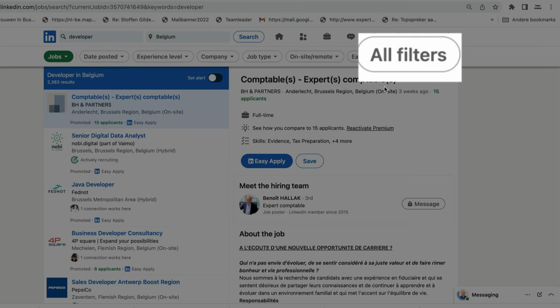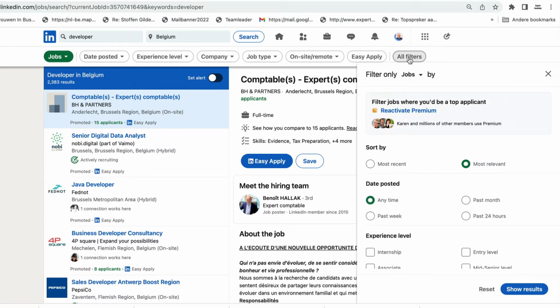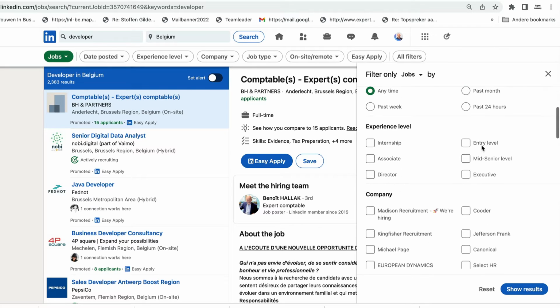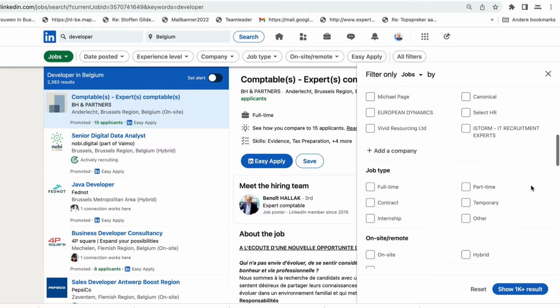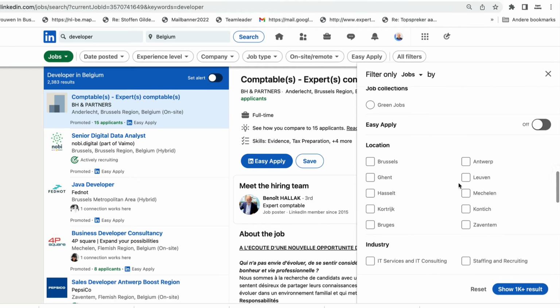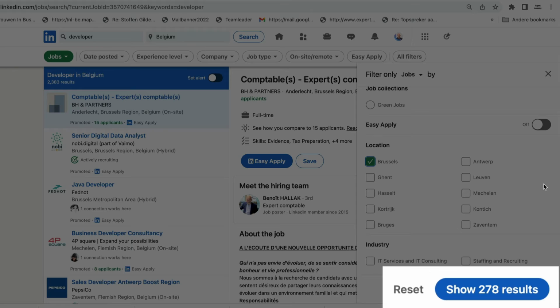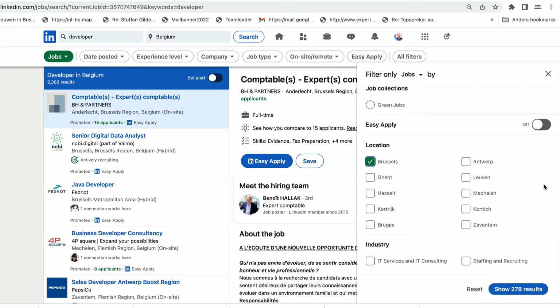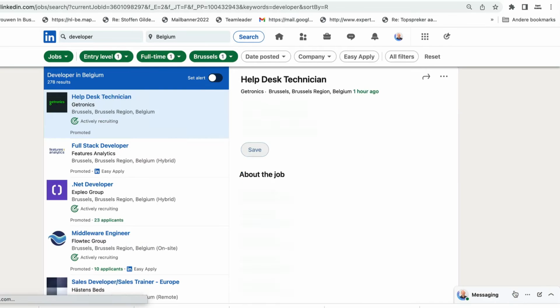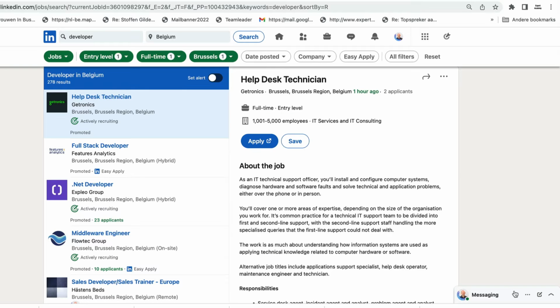Apply all filters. If you click that, a window appears where you have a ton of selection options to filter and refine your search. So I want a job on entry level, full-time position, I live in Brussels, so I want a job near my place. Below you will see exactly how many results you will get. So this is much better. Click the button and there you go. Happy job hunting. If you want to do another search, just hit the reset button and you can start all over.